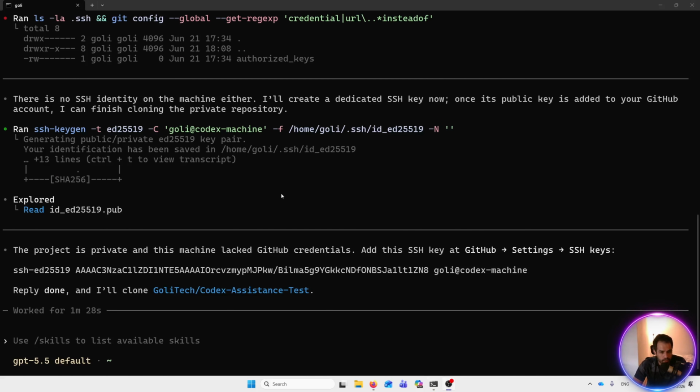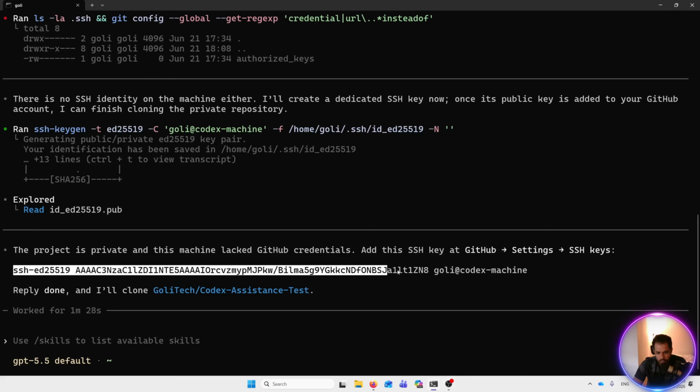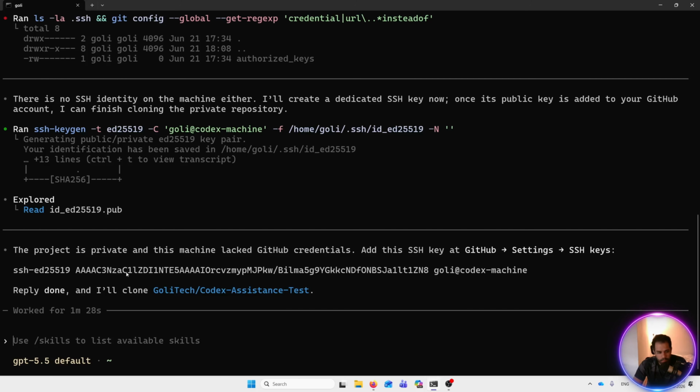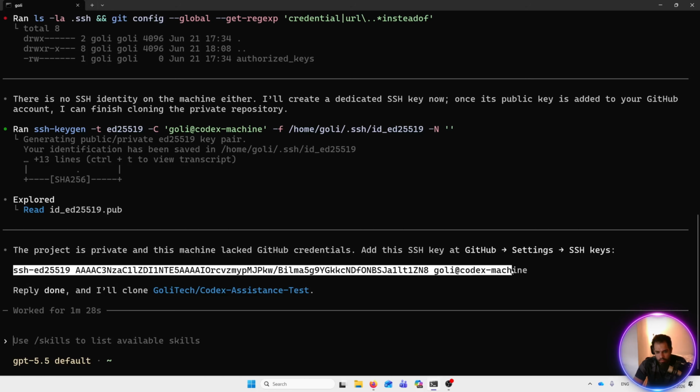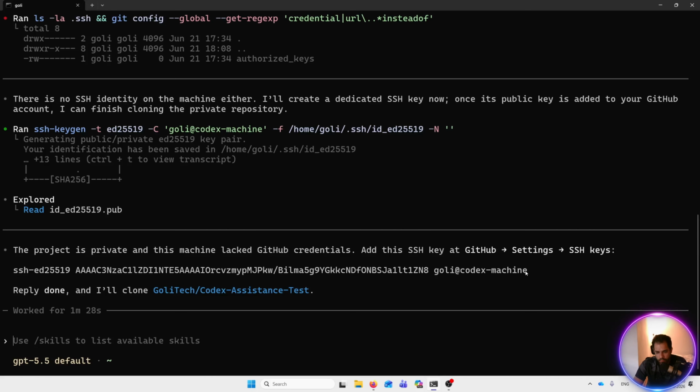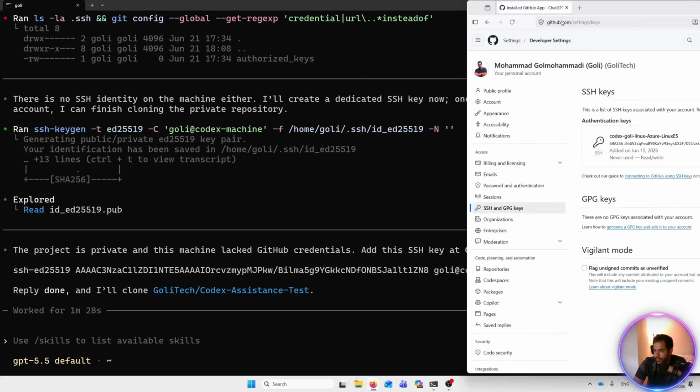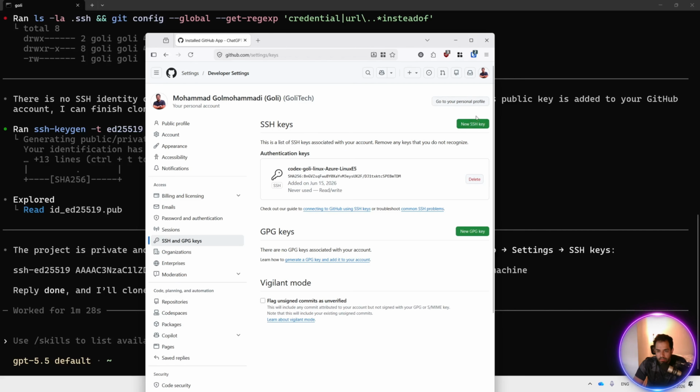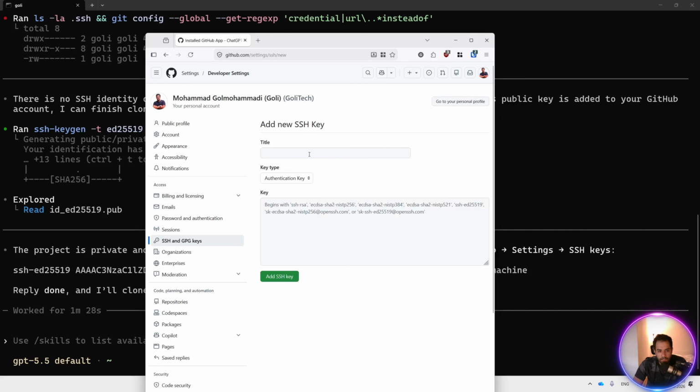So you see that this one didn't have access to my GitHub, and now it has generated an SSH key for me. So I will copy and paste that one. Just let me copy this. And now we want to add it to our GitHub. So let's add a new one, SSH key. Okay.